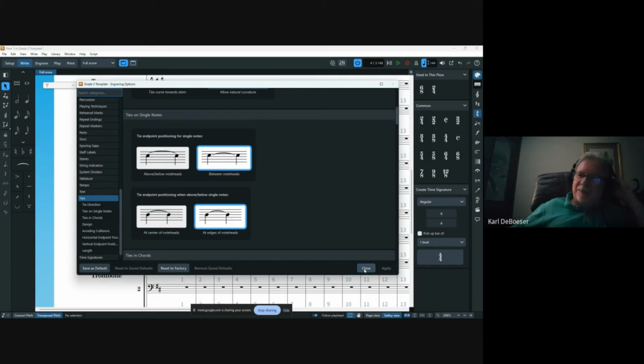I confess that, and maybe it was my own lack of knowledge about Finale, but the ties and slurs are just a pain in the butt. I always had to adjust them to the way I like them.